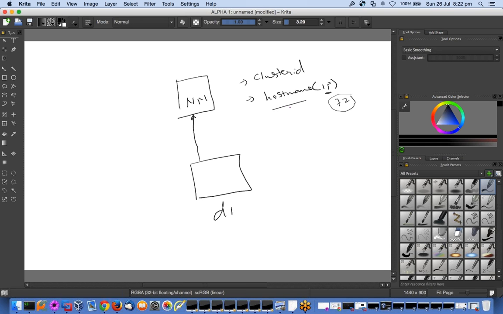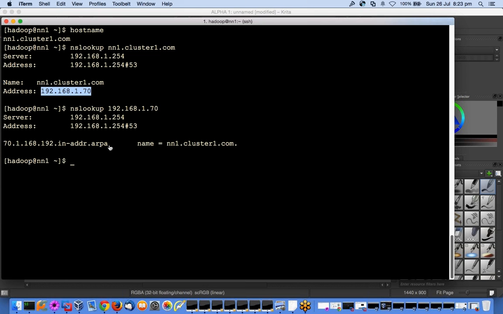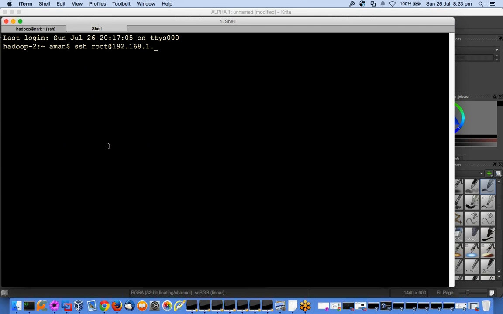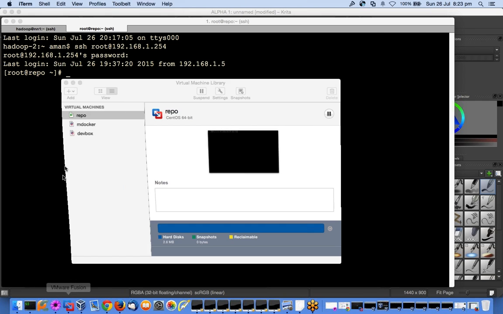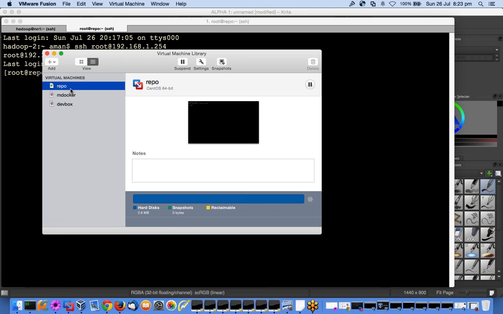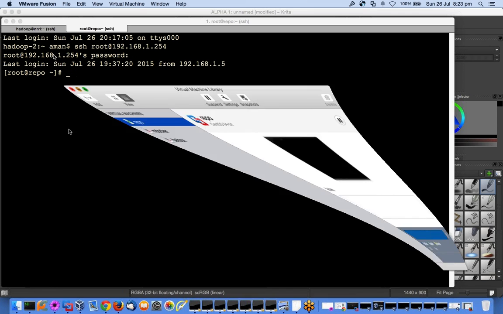Now the question is how I am managing reverse lookup. Let me show you. I'm running my repo server, which is also a virtualized box in which I have set up my DNS. This is my VirtualBox repo. I've given it a name, my repo server, which has my repositories for everything, for example CentOS 7, 6.5, Hortonworks, MapR. All the repositories are here.